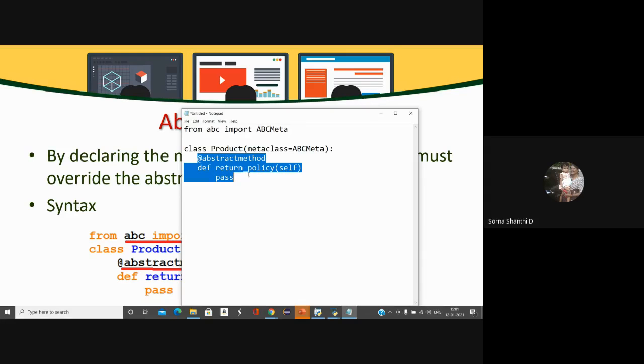Because the first line defines it as an abstract method, and an abstract method has only the name and its input arguments mentioned, with no implementation. Since there is no implementation, we have put pass. Now any class, for example if there is another class, okay, I have a class called Mobile. So if this class Mobile is inheriting this Product.